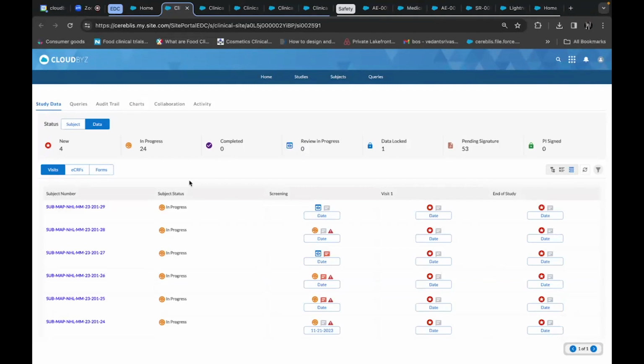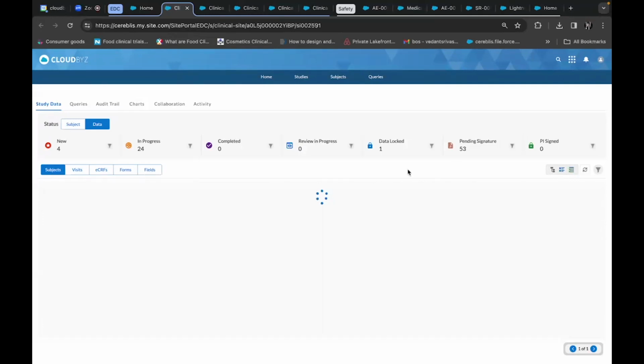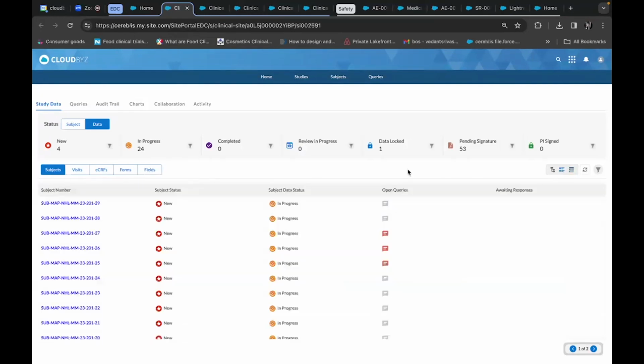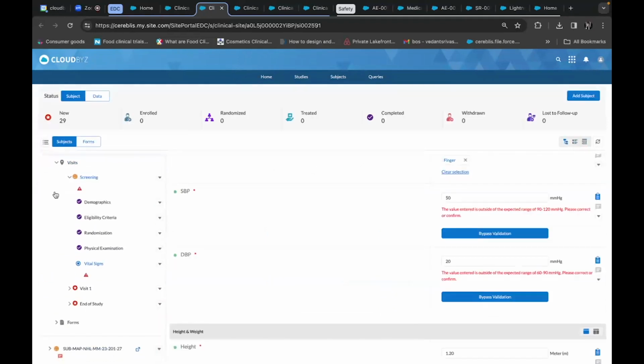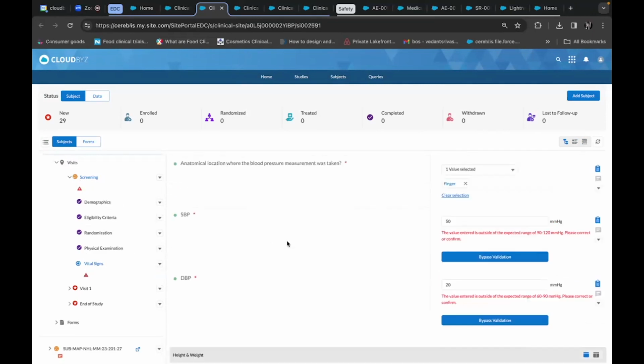Another option that we provide in the application is a list view that shows us the subjects as per their subject and data statuses. And if there are any open queries, that can be seen here as well. Now, for each subject, I can drill down to view all their visits, eCRFs, forms, and even their fields. Expanding the screening visit, I can see all the required assessments, pending ones, and completed ones. Right now, I see these 4 are completed, and vital signs is something that I'm working on right now.